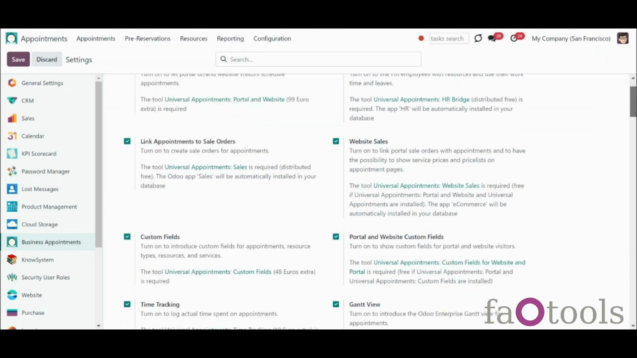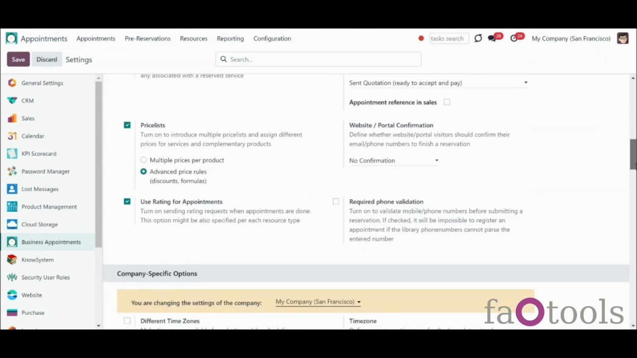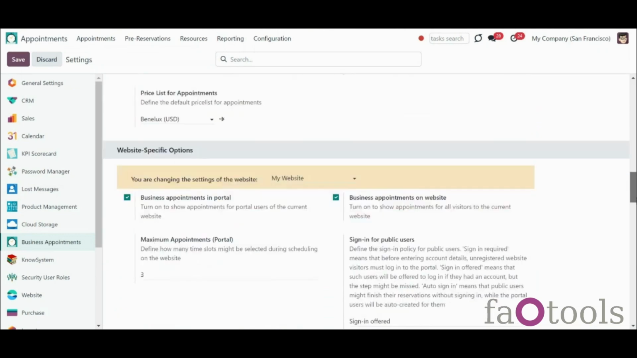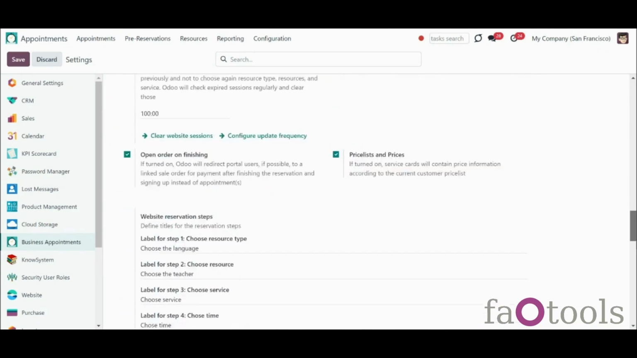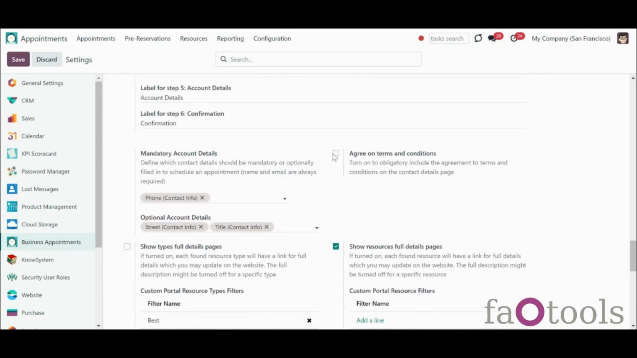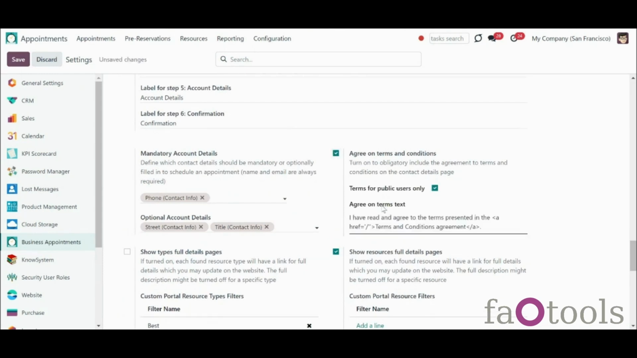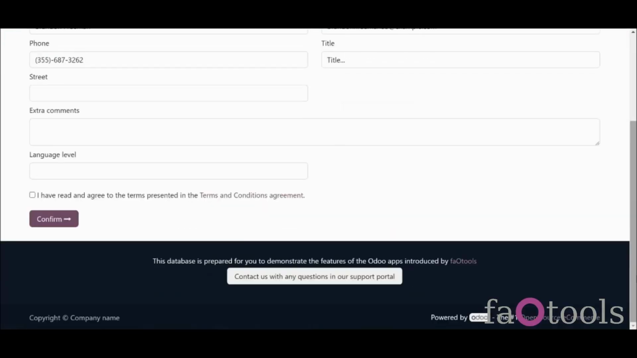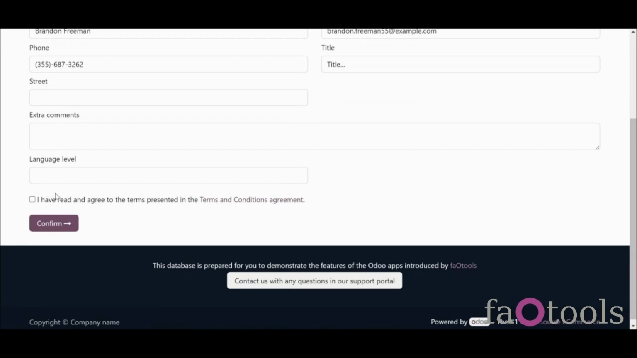In this step, you can also request clients to agree to terms and conditions. For that, on the Appointments configuration page, tick the field Agree on Terms and Conditions. You can add the text that should be displayed by the box in the field Agree on Terms text. The field supports HTML code, so you can add a link to the terms of the agreement page. After that, on the step account details will appear a box which should be ticked by the client to continue the booking process.